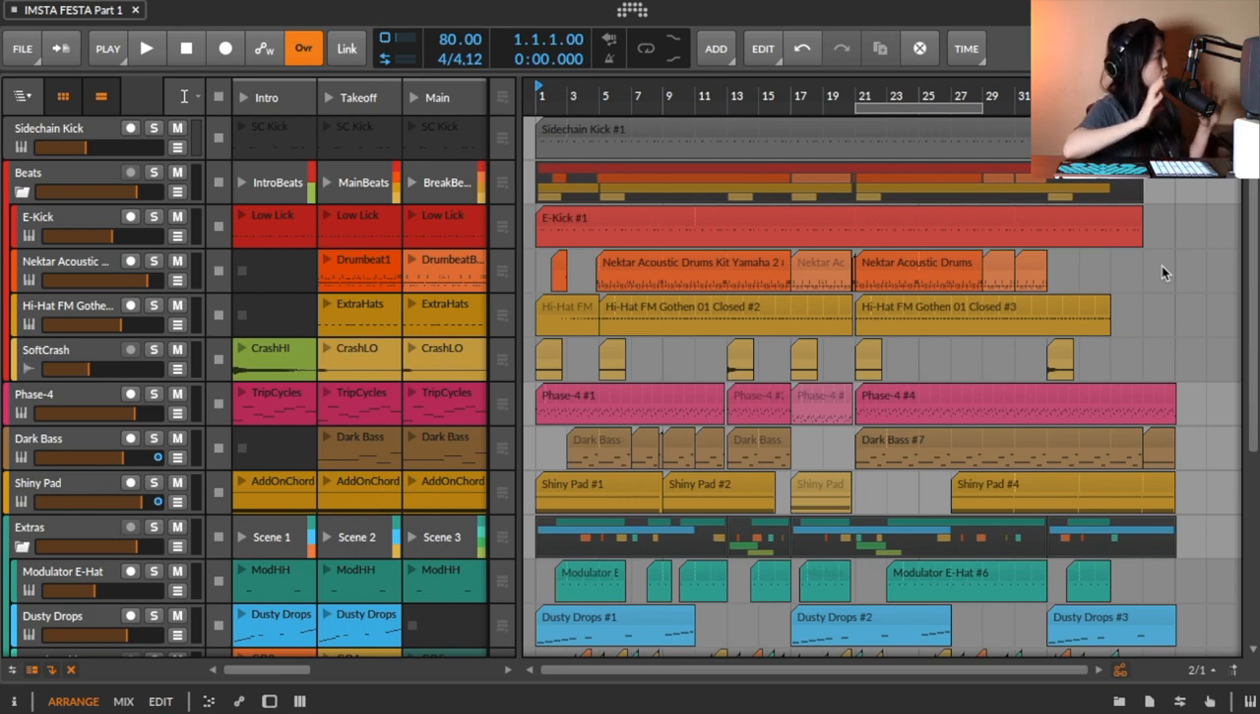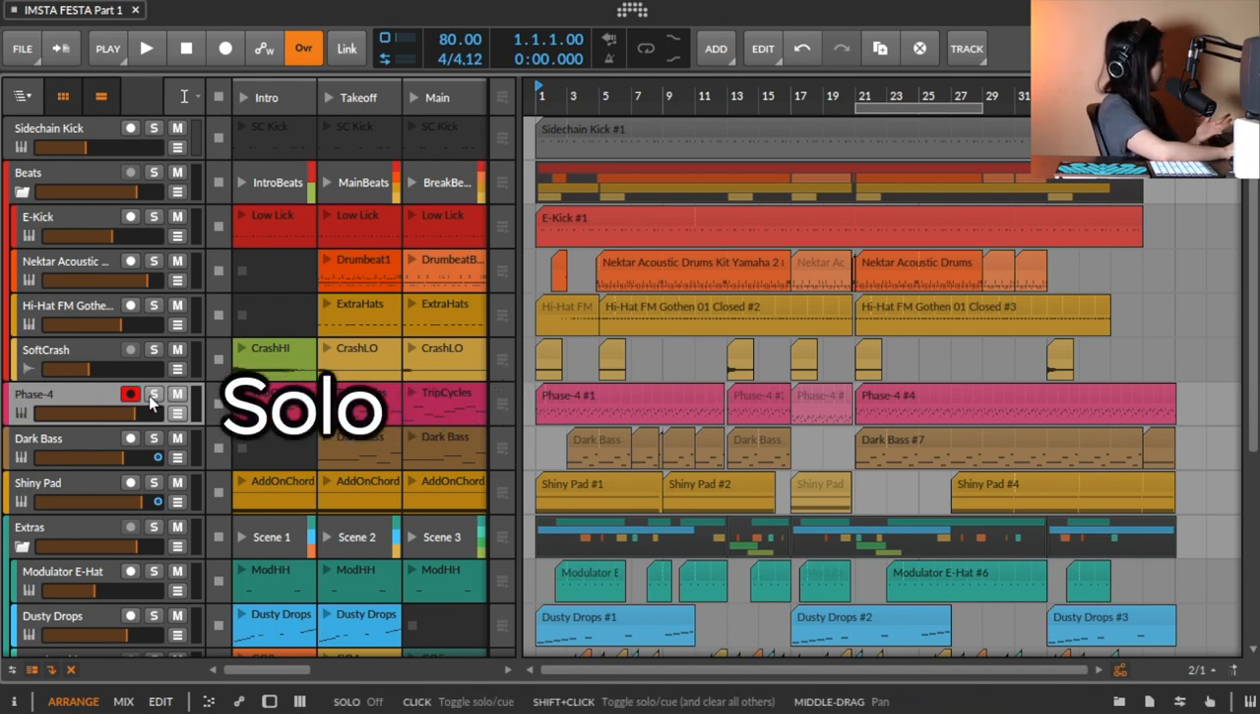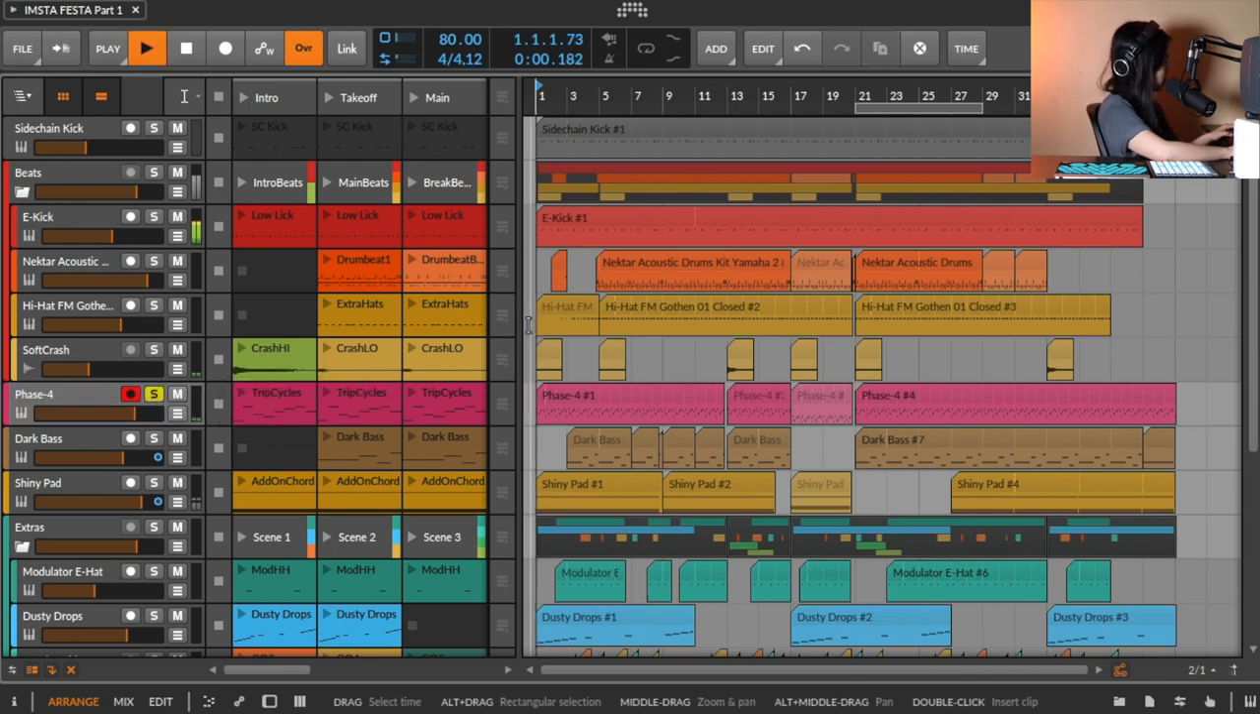Each track also has its own set of common mixing controls. So for example, on this pink track over here, I have an instance of Phase 4, which is one of Bitwig's native synthesizers and also one of my personal favorites. I can solo this track to only hear Phase 4 by clicking on the track's S button. And let's take a listen.